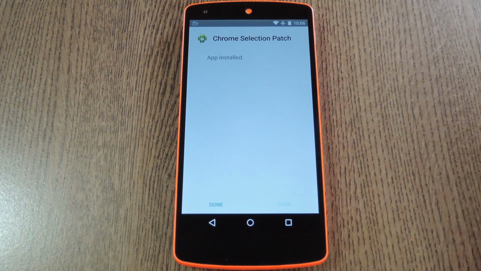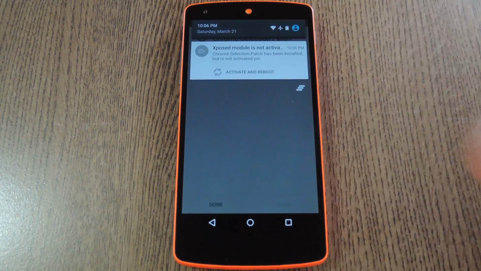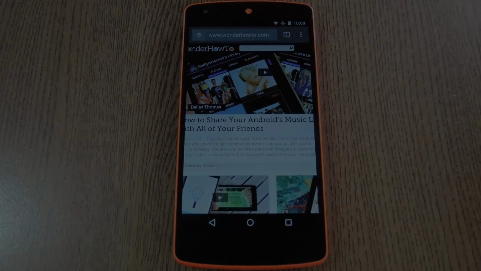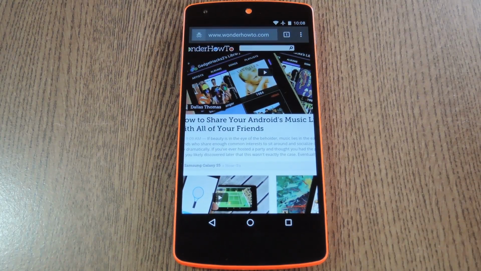When that's finished, you'll get a notification from Xposed telling you that the module hasn't been activated yet and that a reboot is needed. Just tap the Activate and Reboot button on this notification, and Xposed will take care of the rest for you. When you get back up, no further setup is needed.